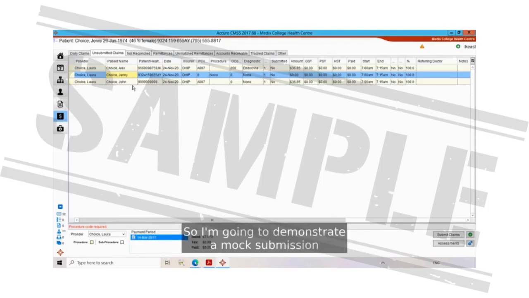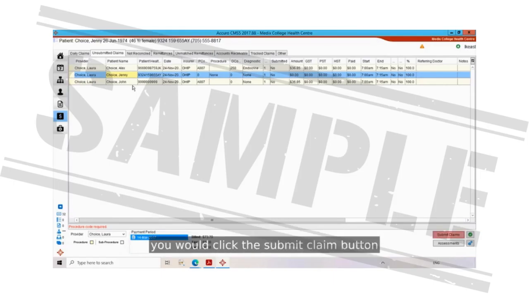Submission. So I'm going to demonstrate a mock submission for learning purposes. Once one or more claims are ready for submission, you would click the Submit Claim button here in the bottom right-hand corner. We would then follow the prompts to complete the submission process.